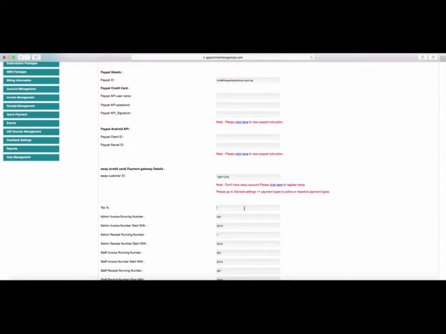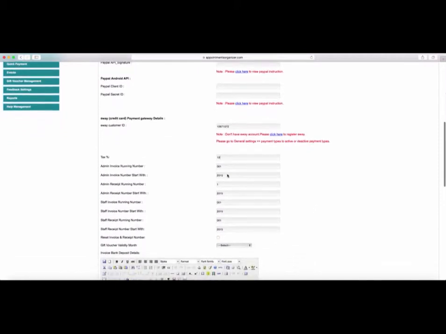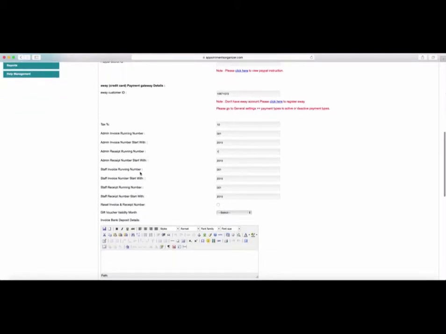Now we have to enter the tax we have to pay, which is 10% GST, and this is the running numbers of the admin invoice. See the running numbers and what the numbers start with. It's your option. It comes with alphanumeric. You can give anything, it's up to you. And receipt numbers starting with for the admin. That's for the company. And your staff can also have separate running numbers. If you want, you can give them separate numbers. Even if they want their own, they can edit it in their login.